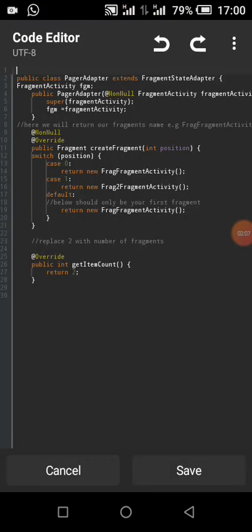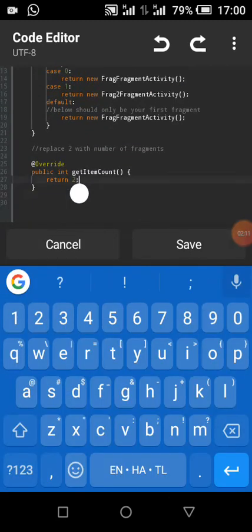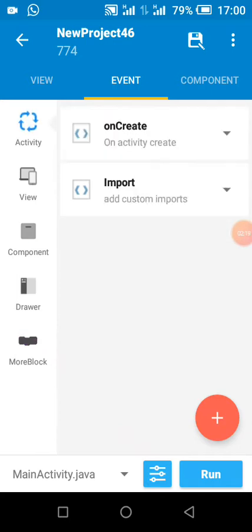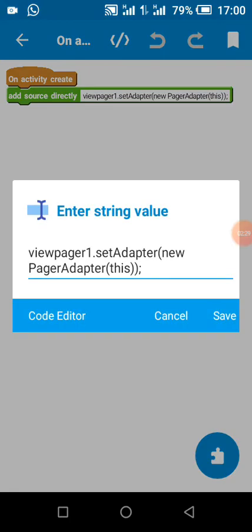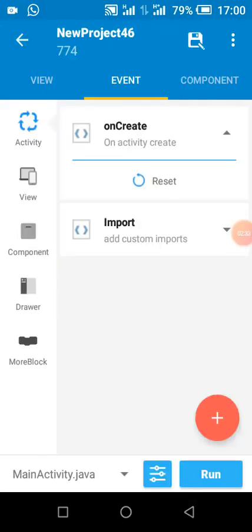In our get item count, we return the number of fragments. My number of fragments is 2. You can change it depending on your number of fragments. I added the following import. You can see all this when you have the project. We're going to set the adapter based on the fragment state adapter for our Viewpager2. That is just one line of code to set the adapter, and that is how our data will be set.